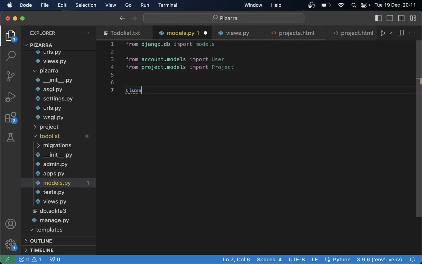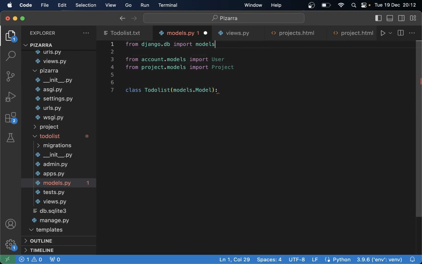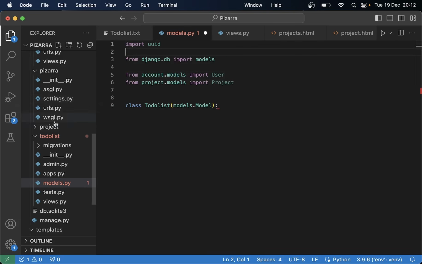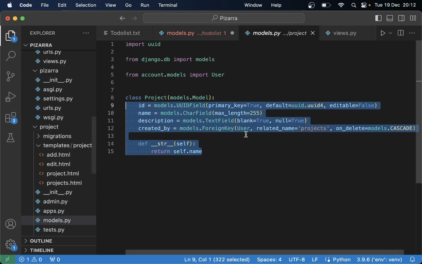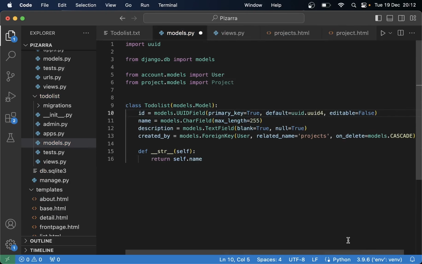And then class ToDoList(models.Model). We want to import UUID, so we don't go away from that. And then to copy this, we want an ID, a name, a description. We can actually just copy all of this because the models will be very, very similar. This should just be renamed to ToDoList, and save. So we could add more here later if we wanted to do that.